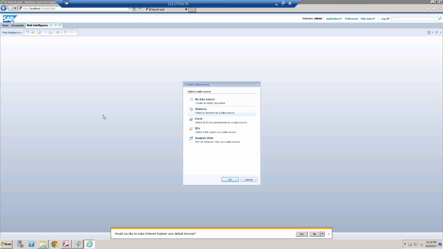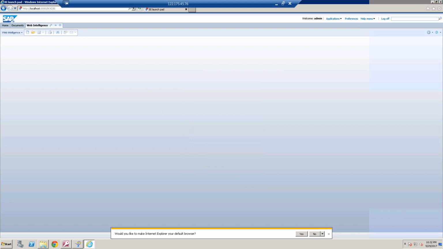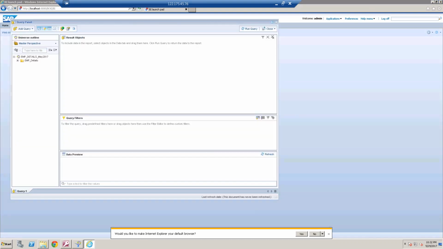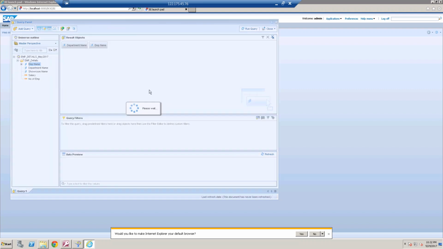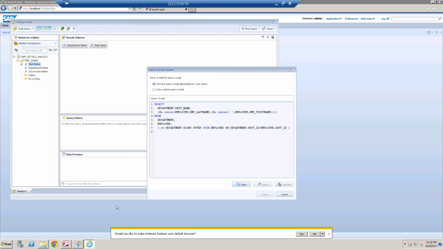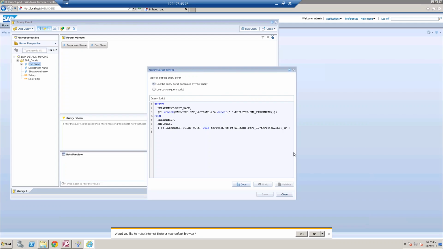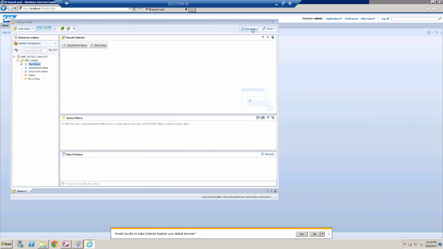Okay, now let's create a new report. Refresh this. Click OK. Now I'm just trying to bring the employee name and department name. Look at the query. See, I can see the right outer join. Because I am using the right outer join in the universe, the same query is also generated as the right outer join. Now run the query.